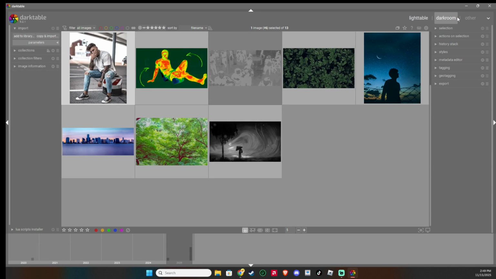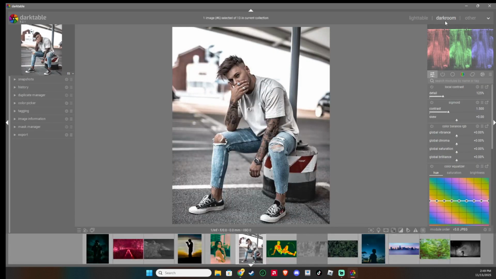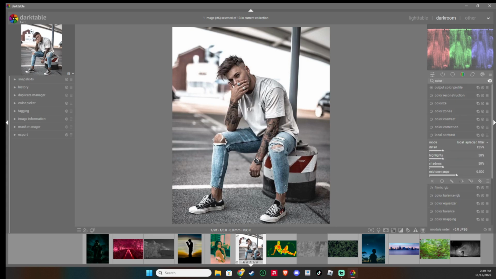Now that we have our photo ready to go, let's activate the Color Balance RGB module. This powerful tool helps us to adjust the colors and tones in our image comprehensively.